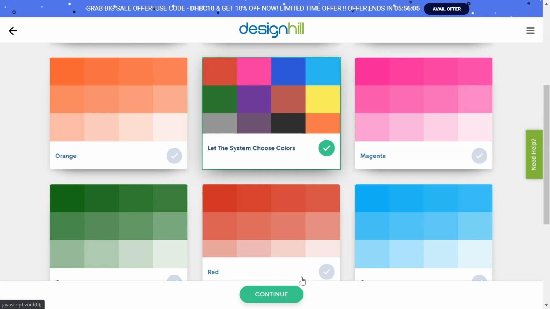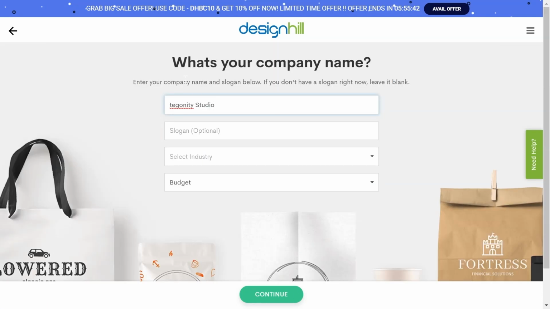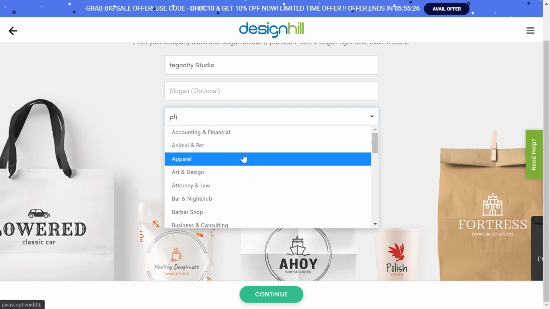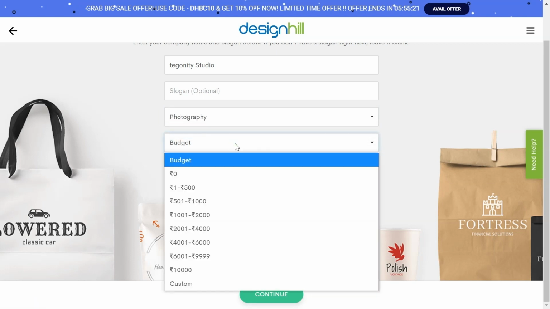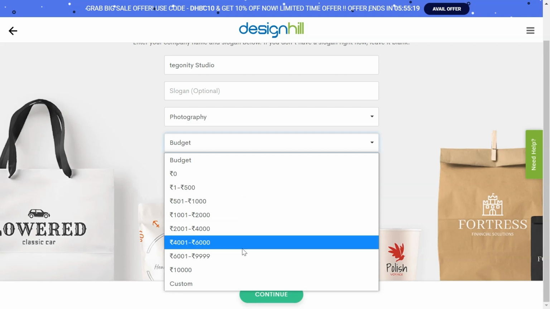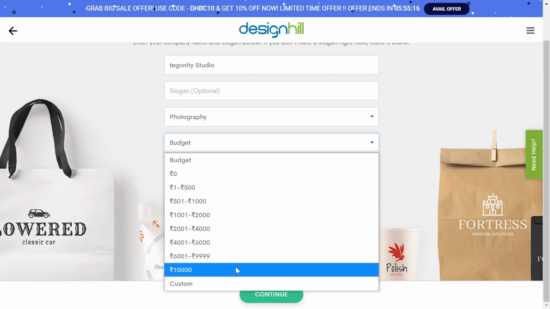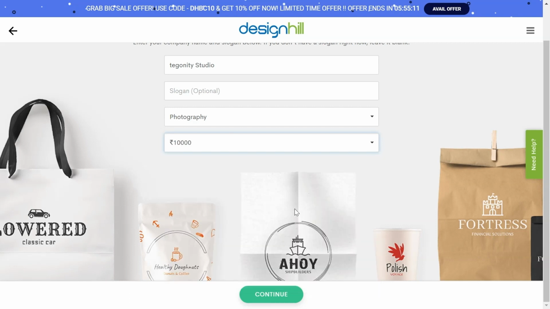Now we'll continue, and on this page we have to fill up some more company details. We have to enter our company name as Tegonity Studio, and any slogan that you want, which is optional, but I do not have one, and my industry is photography. So here I will choose photography, and from this one you can select any budget from 0 to 10,000. Now I want to take my budget to the maximum so that I will get maximum benefit and maximum designs. So we'll continue.